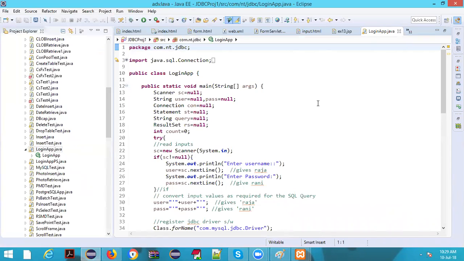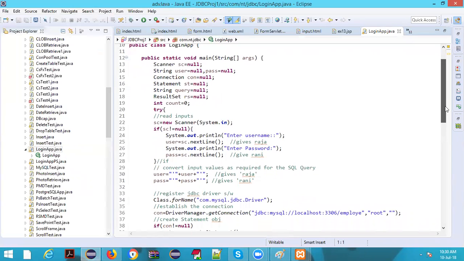So what are the variables we are using in this class? We can declare all the variables at the start of the method, and then we can assign default values. So Connection con equal to null, Statement st equal to null. Query, I will take as a dynamic query, so null. ResultSet rs equal to null. Here I already said it is a select query, so if you select any records and want to store the data, we will use ResultSet.